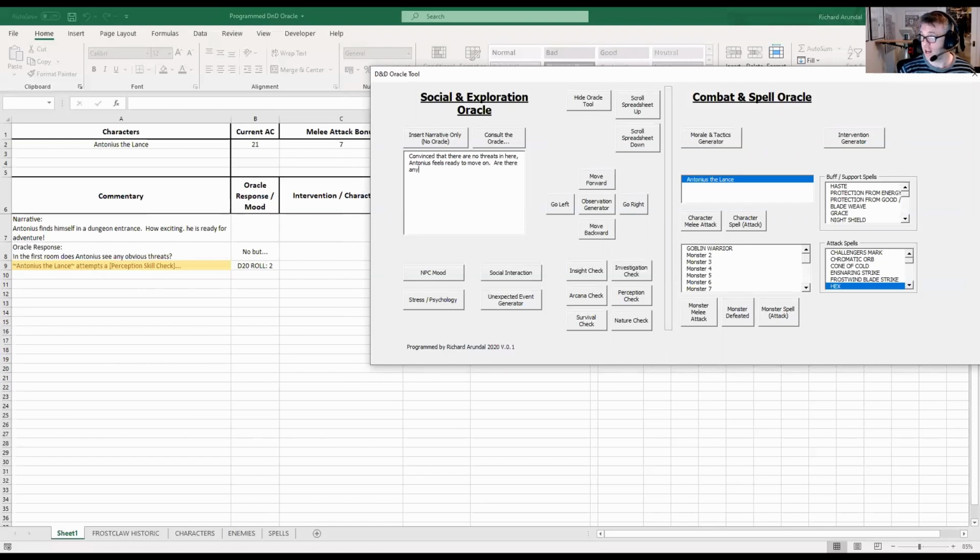Are there any hidden threats not perceived? So there we go, we've rolled the roll. He hasn't seen anything, but is there actually anything in there that we don't know? This is in the DM's shoes now. You think, well, he's not seen anything, but is there anything there? So let's consult the oracle. Yes, but. Okay, so there is a threat in here, but so that little extra bit, yes, but. So we could say, well, yes, but so the threat is there.